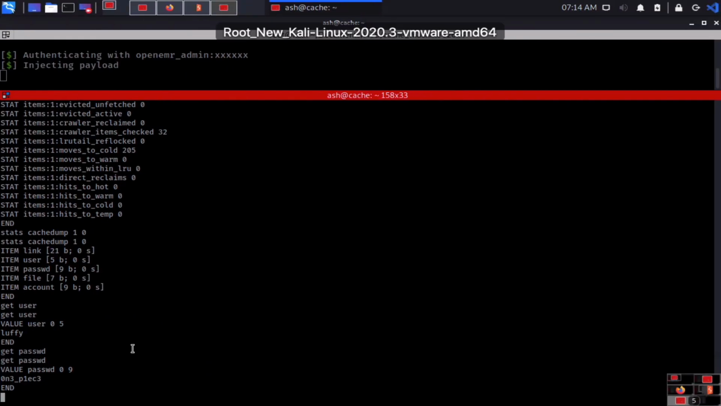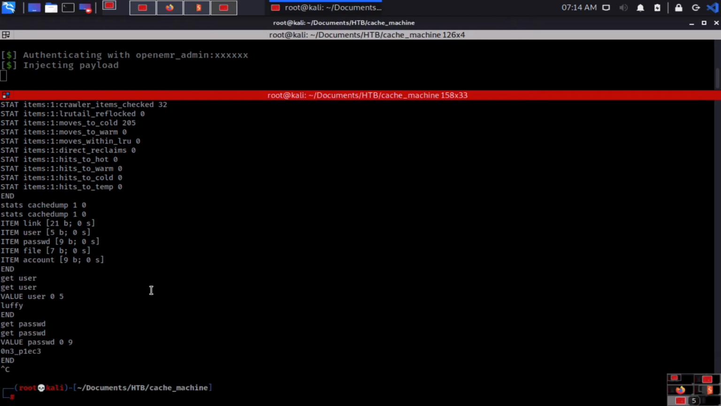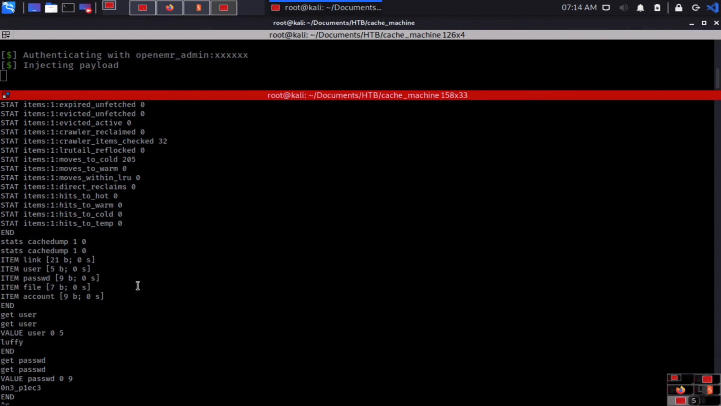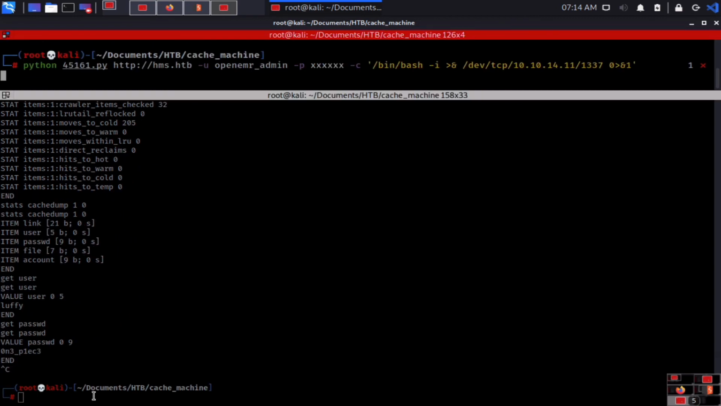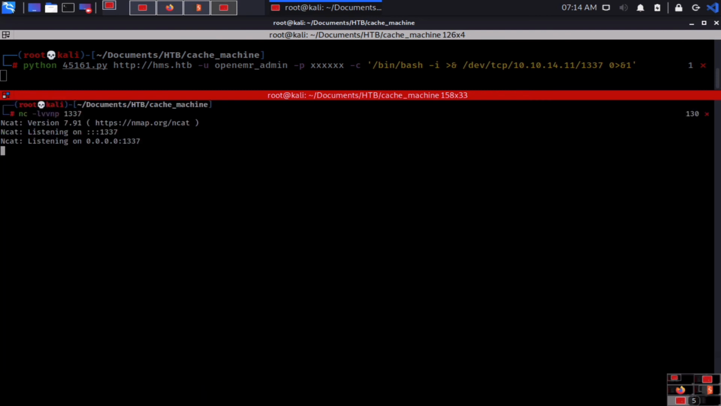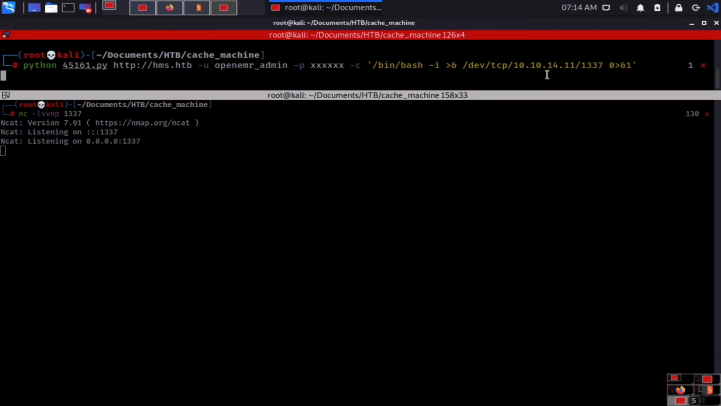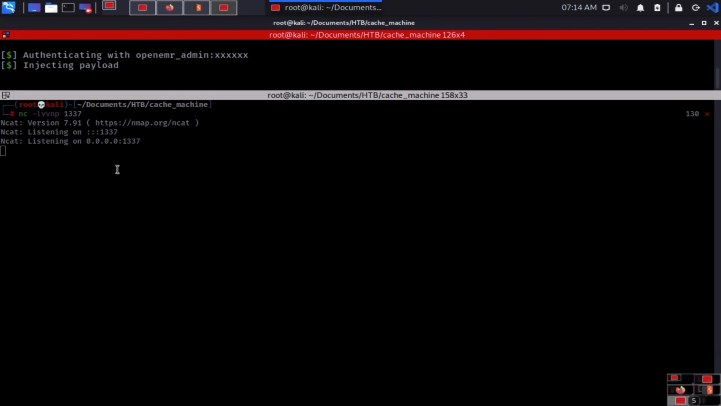Now what we can do, we can simply end it here, Control C. So we close everything, by the way. So again I have to run this payload. Before this, I have to again restart the connection, send this one, and I'll get a connection here.